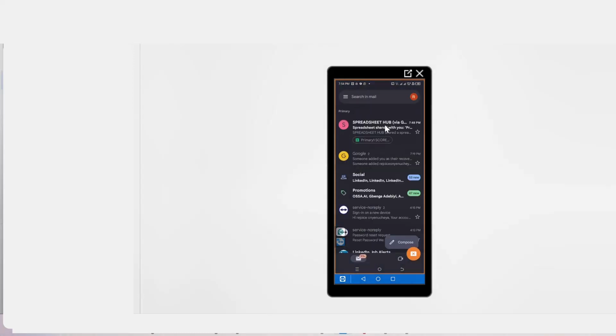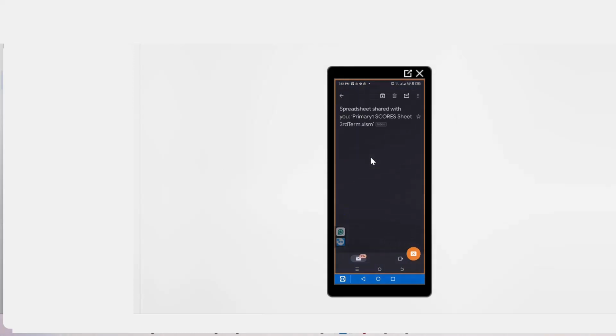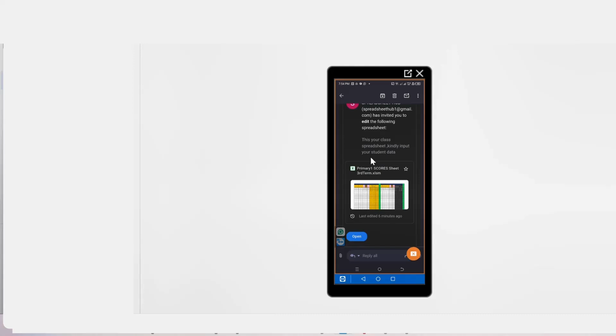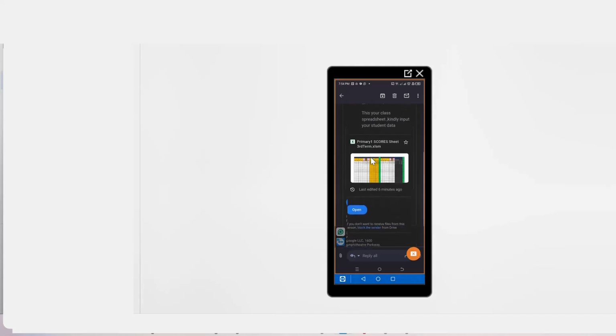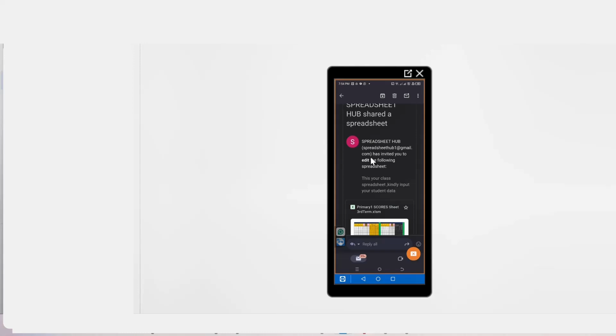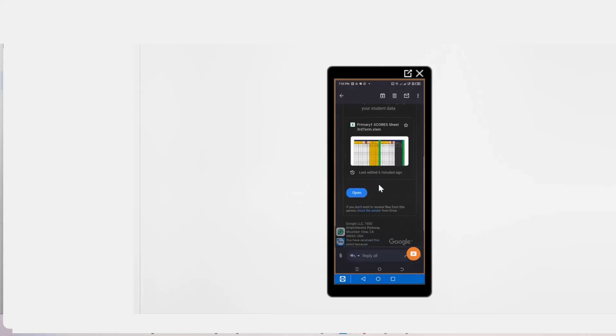So let's go to the one you sent to them on the email. I'll go to my email and open it. Okay, this is the one you sent by email. I will click to open it. So this is it. From my score, if you have a look, you see this. Remember that this is on my phone. I will click open. If you see the instruction you give, this is your class spreadsheet, kindly input your student data. So I'll click on it to open.